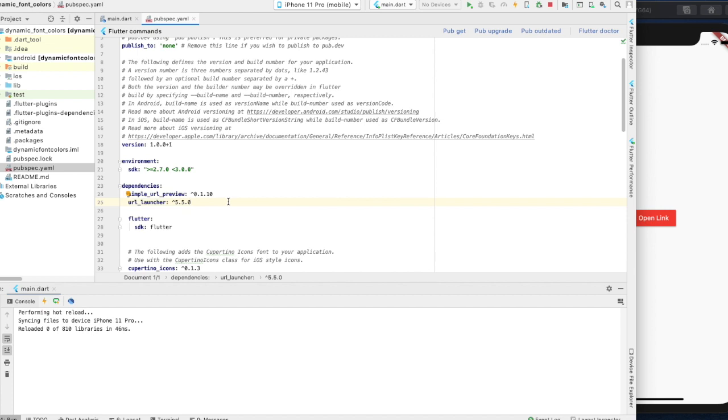Now, I do want to note that Simple URL Preview is fairly new, so there's a couple kinks to it, and it does actually utilize the URL Launcher library to open the link itself. So regardless, you're going to be using URL Launcher if you go with either of these libraries, but Simple URL Preview gives us the opportunity to show an image and description as well before we click on the link. And so we're going to jump in and I'll show you what that looks like.